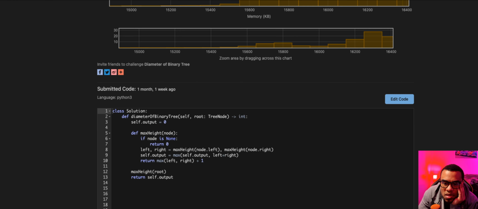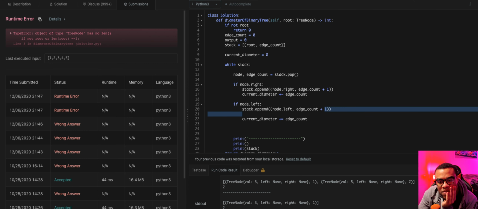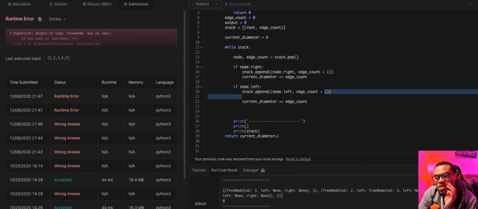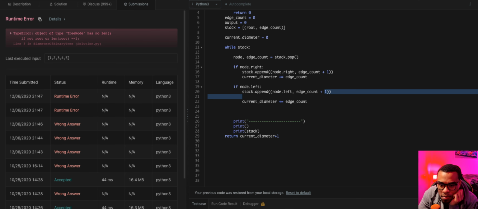How did I miss this before? This is the recursive version using max height. This is the recursive version using max height. But that's not what I'm trying to do. I'm trying to do it iteratively. This is a different solution. As you can see, if I were to input one and run this code.